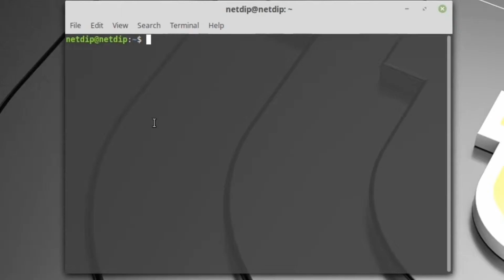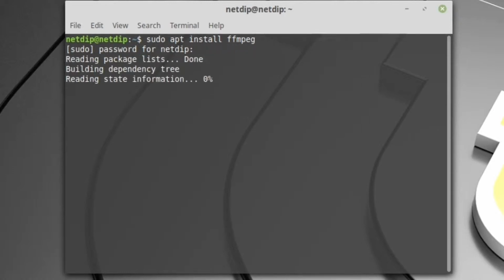And then type in the command sudo apt install ffmpeg. Give your password and let it install.